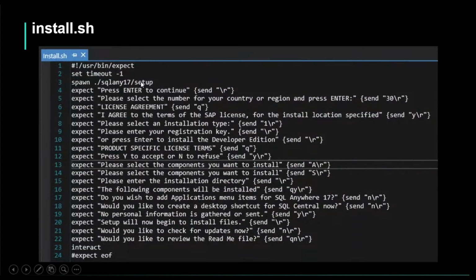Let's now move to install shell. This is actually part of the SQL Anywhere 17 distribution, so nothing to do here. You can use it in case of silent installation. In short, it lists all questions you would get during a normal interactive installation, but it sends answers to skip all the traditional installation wizard. You can see the send command at the end of each line with enter or yes or no or other answers. So this comes with the tarball distribution.